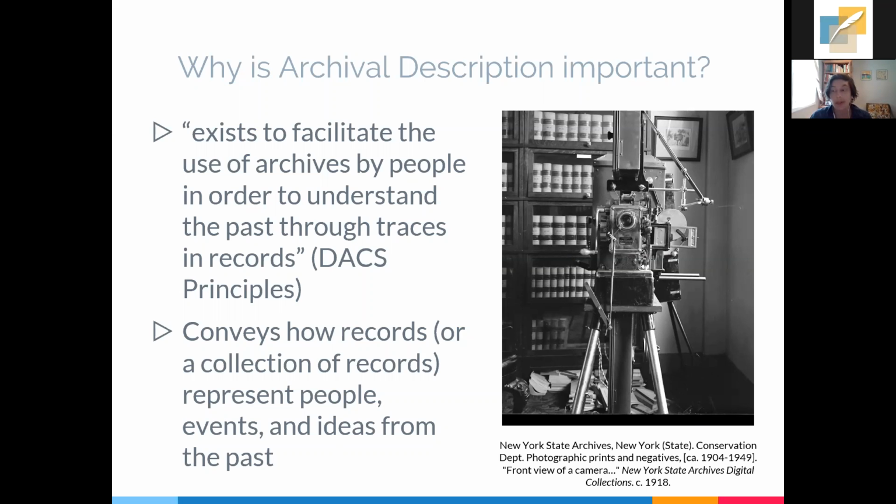The principles mimic this, right? Stating that description exists to facilitate the use of archives by people in order to understand the past through traces in records. So there it is, right? Description is for using archives, trying to use them to understand history. Additionally, to understand history through archival records, we need description to convey how these records and collections represent people, events, and ideas from the past.